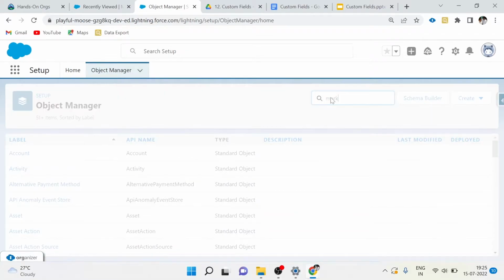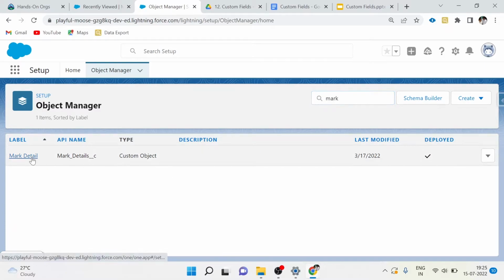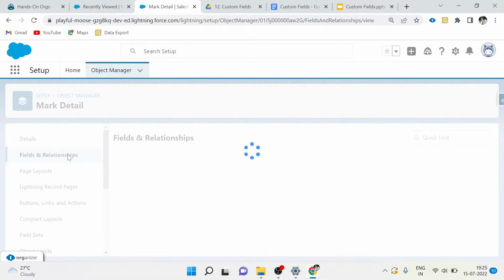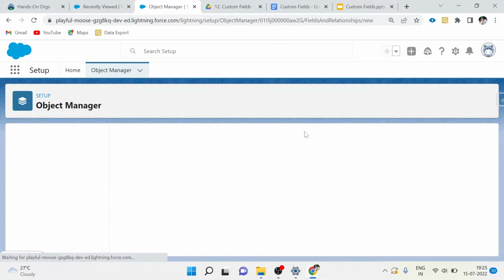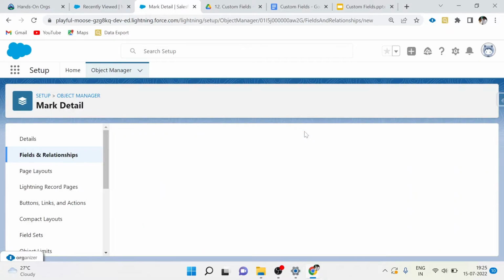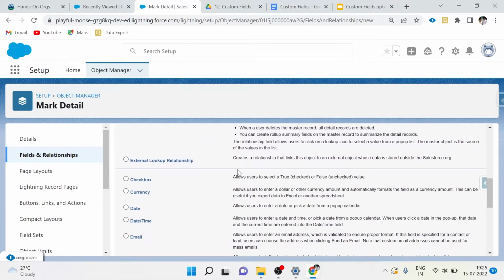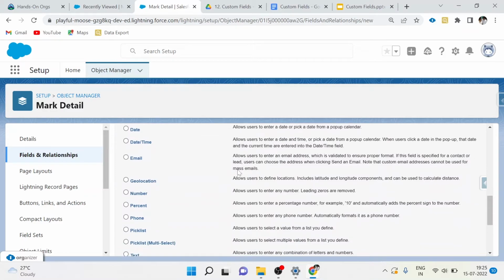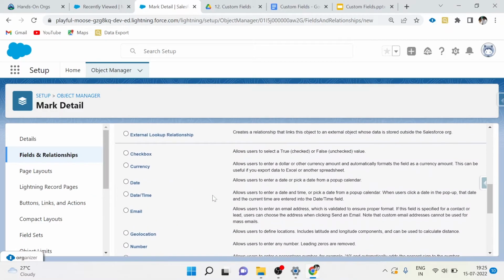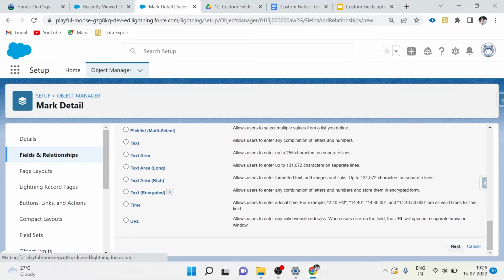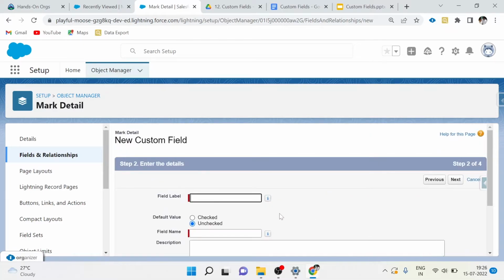Mark details is a custom object we created in our old videos. Go to Fields and Relationships. Click New. These are the list of data types which we are going to create fields for. I will choose checkbox today. Click Next. And give a meaningful name.